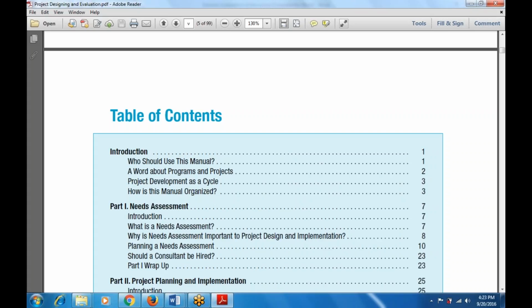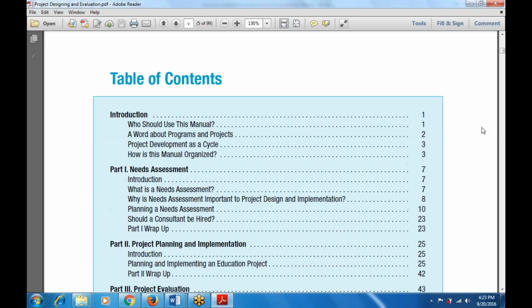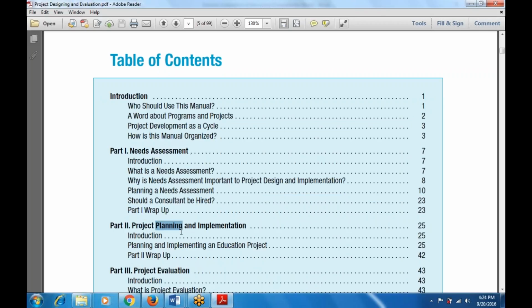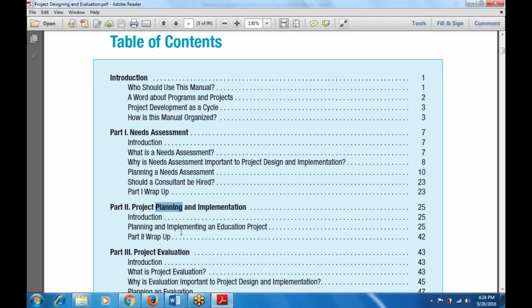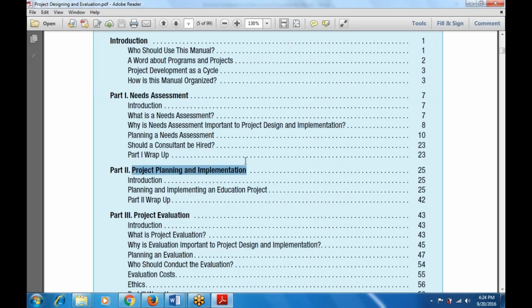So the first part is needs assessment. First we have to do the needs assessment, how to assess the material, how to assess the things. That is the introduction: what is a needs assessment, why there is a needs assessment, that it is important to the project design and the implementation, planning a needs assessment, should a consultant be hired or not. Then part 2 is project planning and the implementation.